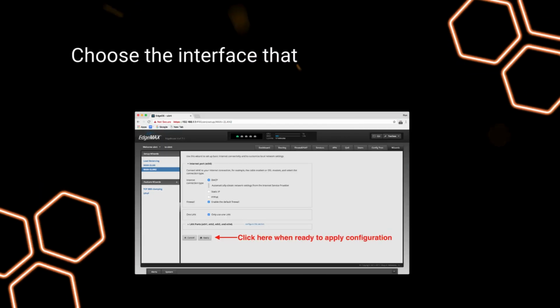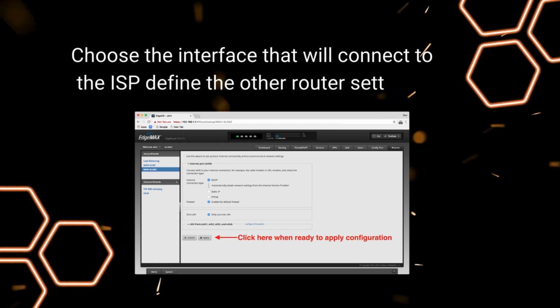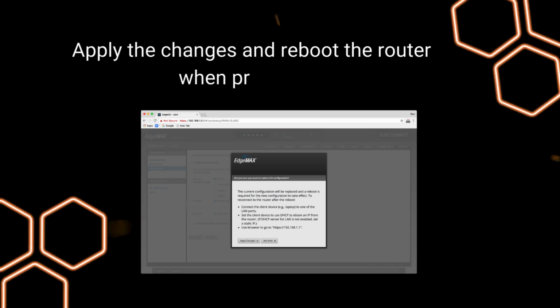Choose the interface that will connect to the ISP. Define the other router settings. Apply the changes and reboot the router when prompted.